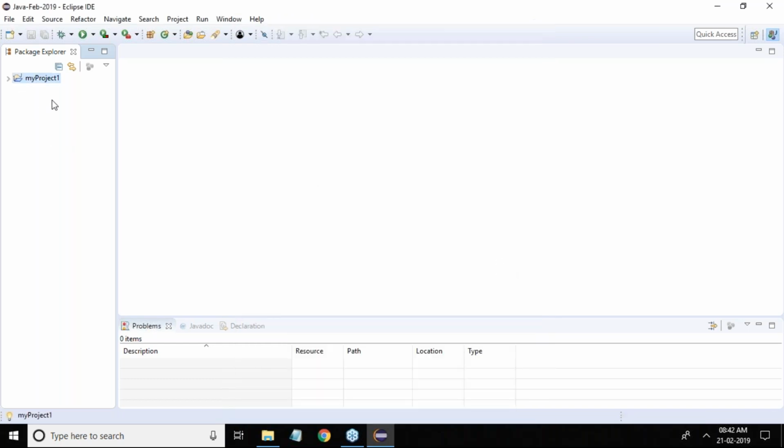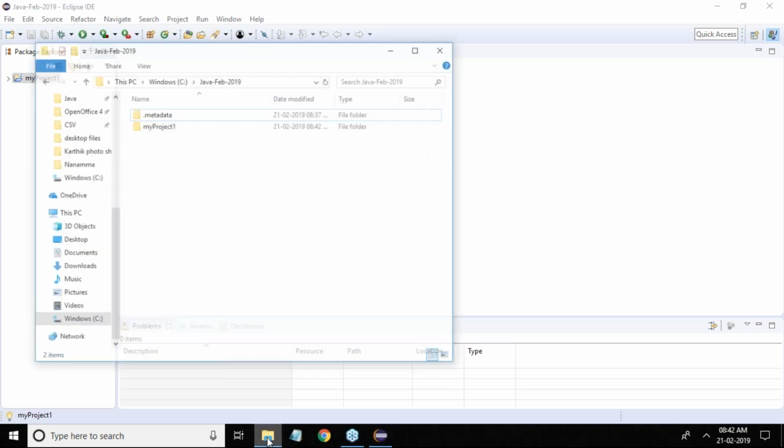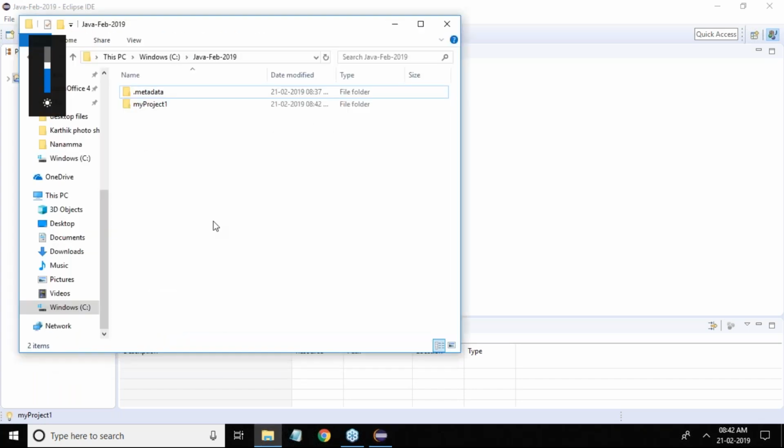Now a folder has been created in Eclipse, team. You will see a similar folder structure also coming up in your Windows Explorer. So Eclipse is primarily doing one thing. It is giving you a better way to look at Windows Explorer and manage your files and programs.